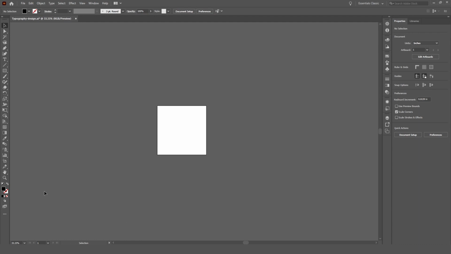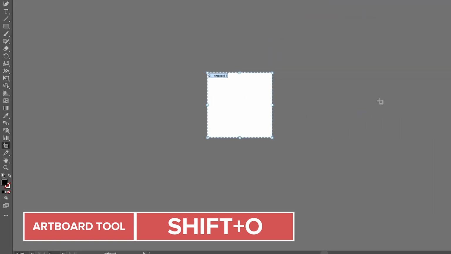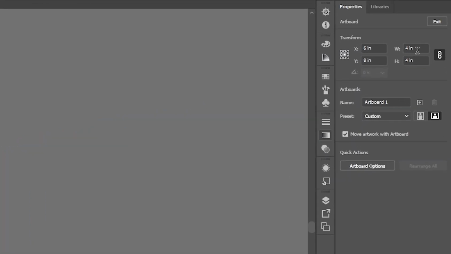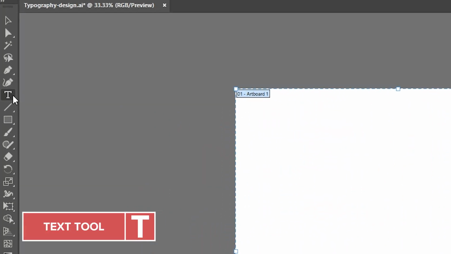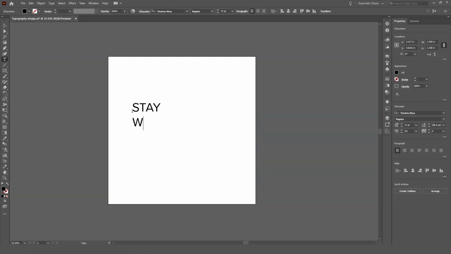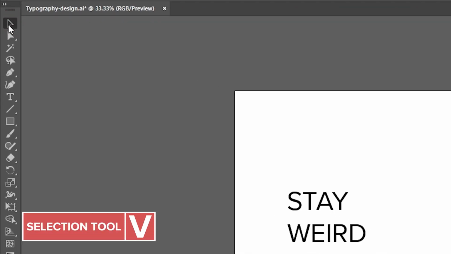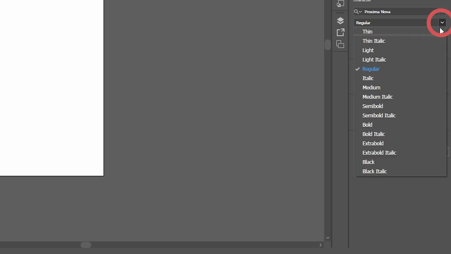To do that, I'll head over to the toolbar, select the Artboard tool, and in the Properties tab located on the right side of the screen, I'll set the width and height value to 12 inches. I'll begin by selecting the Text tool, clicking on the artboard and typing the text that will be used for my design. Next, I'll switch to the Selection tool, and in the Character tab located on the right side, I'll change the font style to black italic.